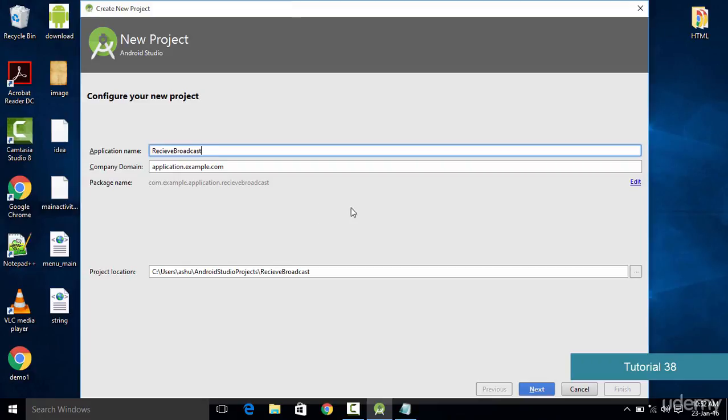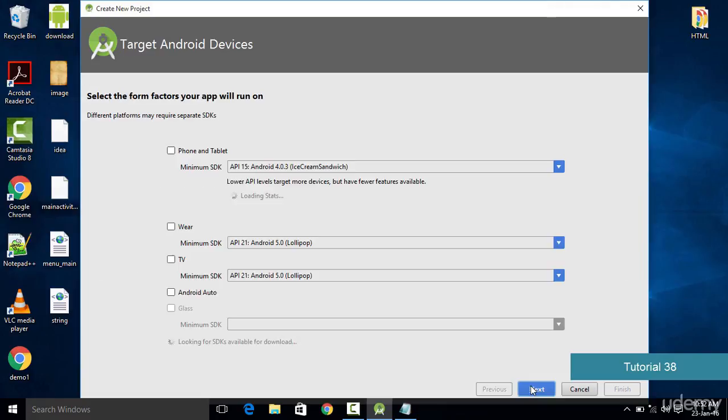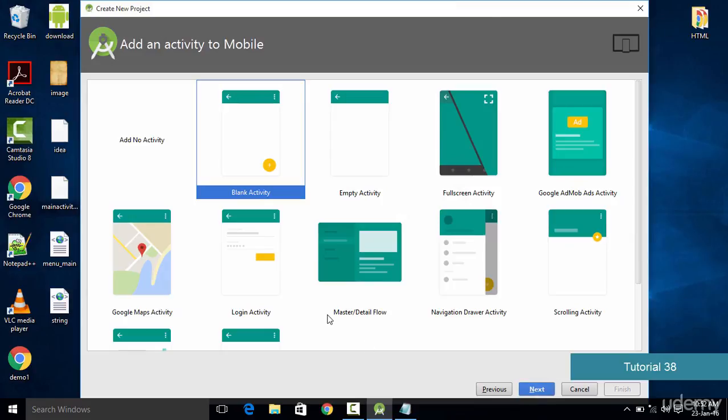Once you have the application name, the next thing we do is hit the next button and select the API version 15. Now click next. In this case, instead of choosing a blank activity, we will choose add no activity, because this receive broadcast application is just going to receive the broadcast messages and display them on the screen. It won't have any user interface. Now once this is done, we hit finish.